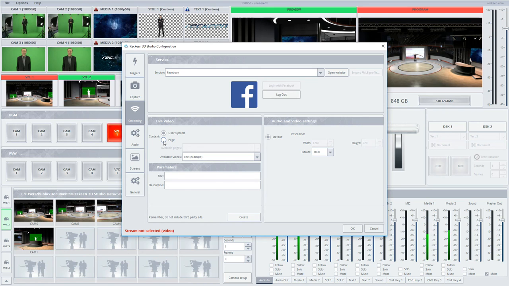Now the second option, streaming to your Facebook page. Select page in the context area. Choose available pages from the drop-down list. Write a title and a brief description. Press Create button.